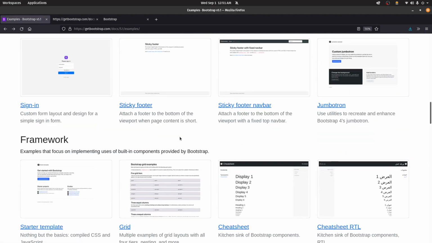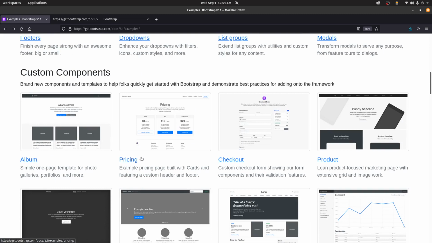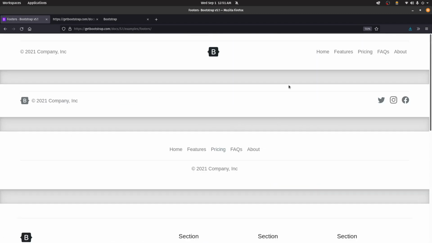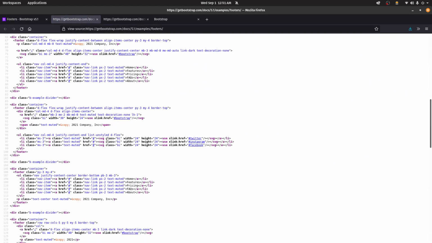But for now, let's create a footer as well. If I scroll here, there should be a section of footers. So yeah, we have it here. If I open this, you'll have a footer, right? These are all the footers that you can create. Let's say I want to go with the second version. So I can right click here, click on view page source, and let's copy the second one.